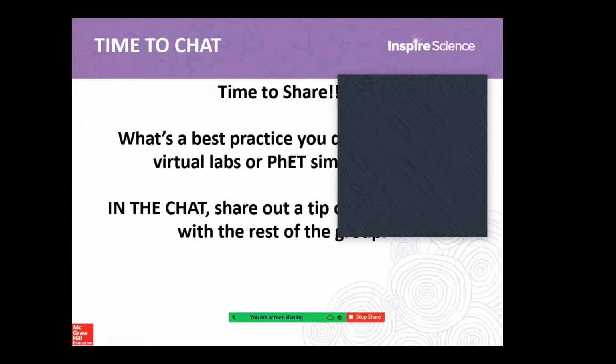Any thoughts on PhET? I think some of you are writing right now. Virtual labs. Hala likes virtual labs. Very good. 58 of them. Any thoughts and best practices on how you use them? How do you like to use them?